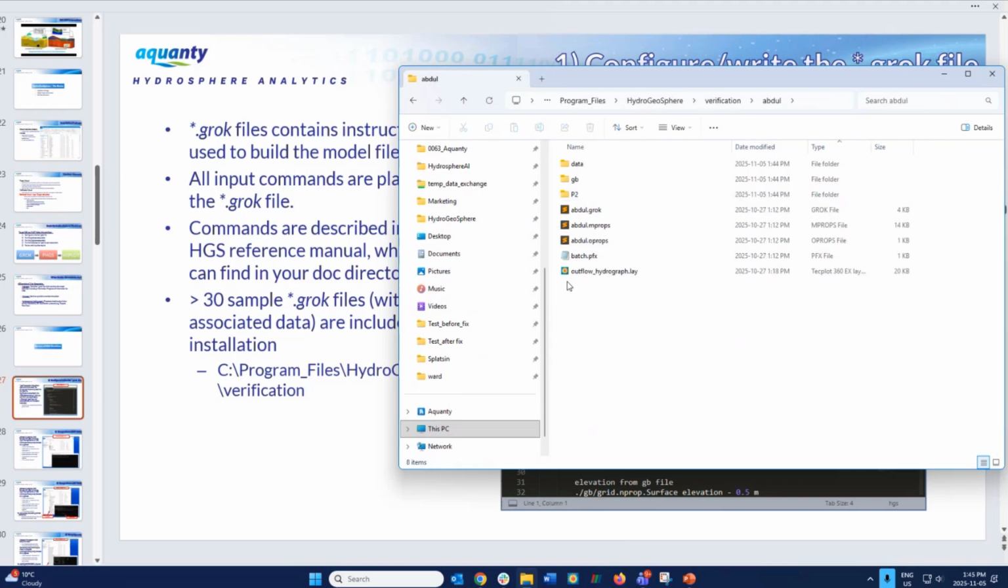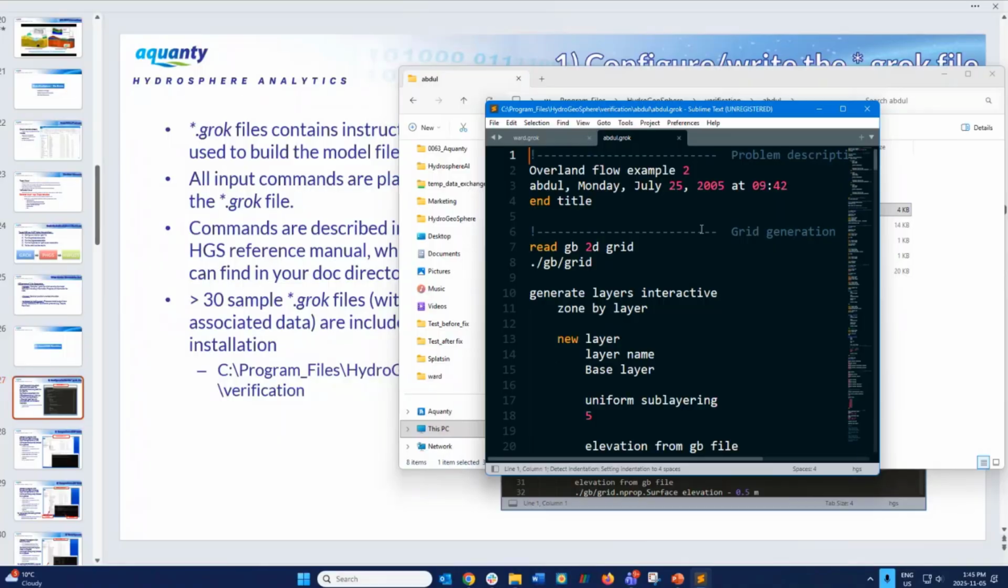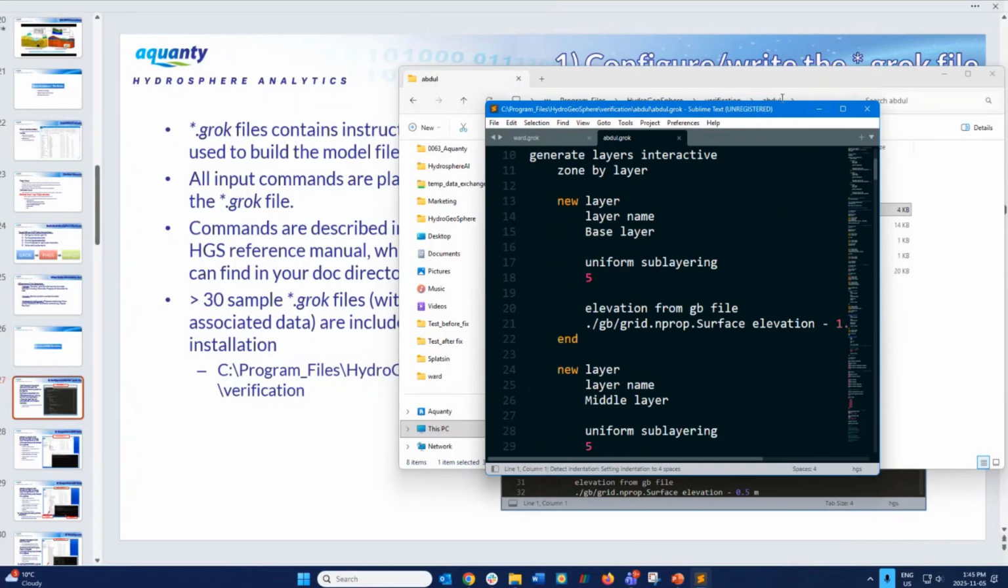So this is what a model input file or folder looks like in its pristine original state. There's just a handful of input files. There may be some subfolders with key data, whether it's raster files or shape files that may help you to delineate layer elevations or where property zones exist, wherever the case might be. But you really have this one key input file, which is, again, the grok file.